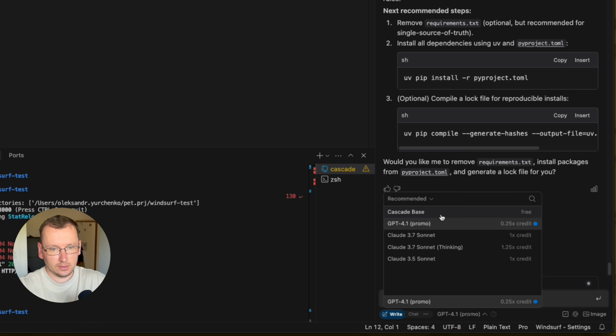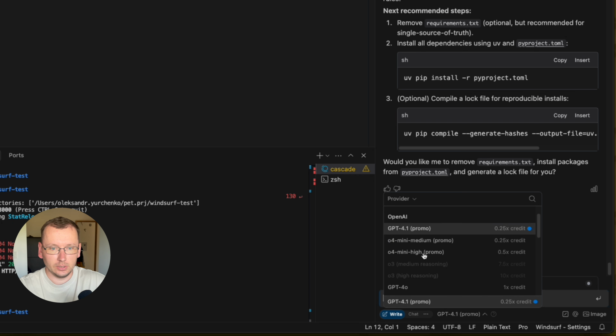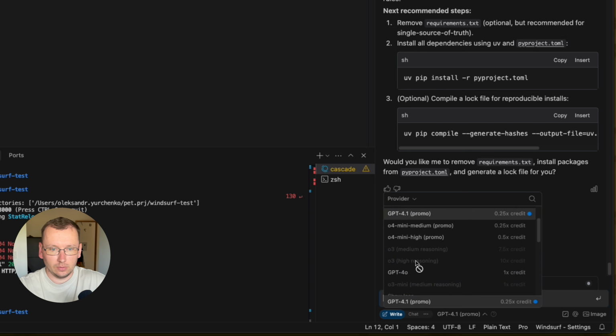other LLM models, which are not in the list that is recommended. So we can switch the list. When we click on this recommended arrow down, we see we have cost and provider. If we click on provider, we will see this Cascade Base. It's an internal Windsurf LLM that will be used without any payment. So we have OpenAI, and we have even more, so we can choose a lot of others.